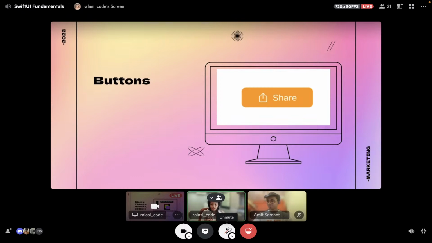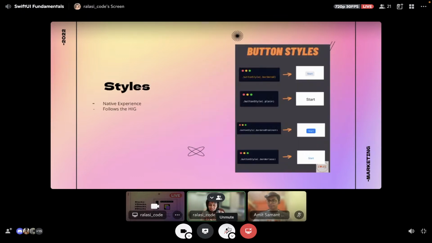But I believe one thing that I really want to highlight in this one is the styles. Like Apple, I don't know if you all have read the human interface guidelines, so feel free to share in the chat if you did. They say if you want to create a really native and smooth experience, always go for these native styles. And in SwiftUI, it's so easy to integrate any style.